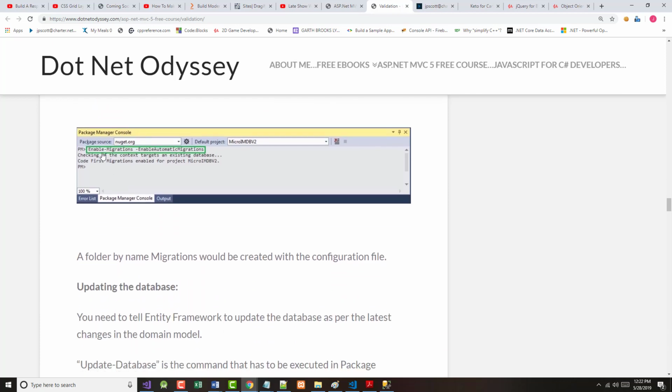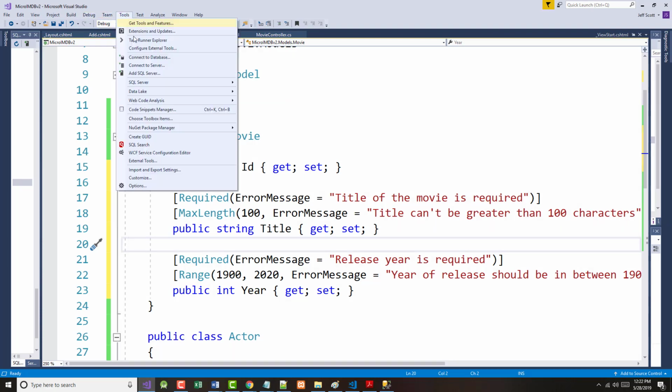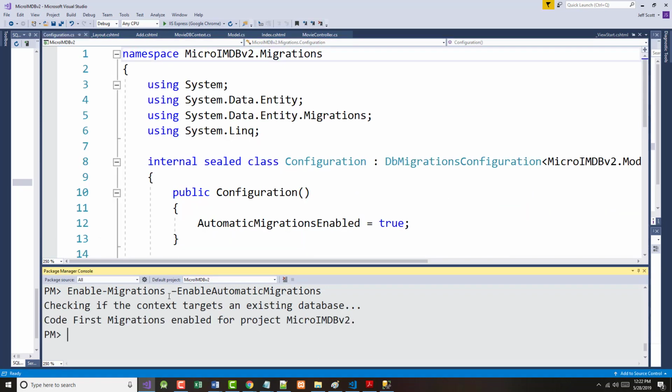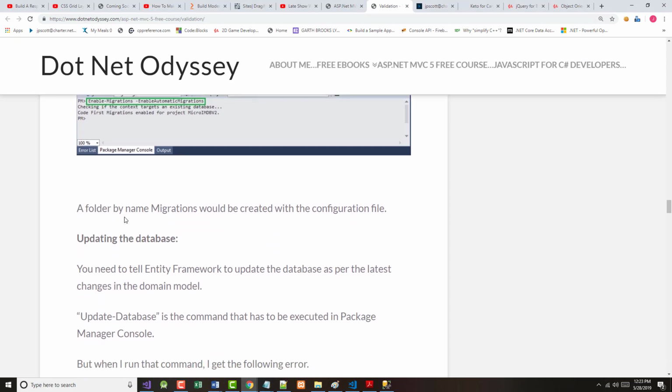All right, so I'm going to put it in there. I may end up getting an error message, with the luck that I have been having. So again, I wanted Tools, NuGet Package Manager Console, put that in, hit enter. Now, if it turns red, that means that there's some kind of an error. It didn't give me an error, so evidently it has no problem with what I'm trying to do. It says a folder with the name of Migrations should be created with the configuration file. Let's check.